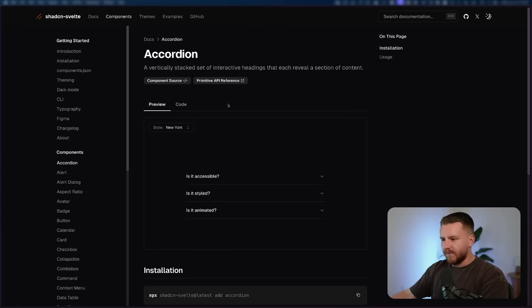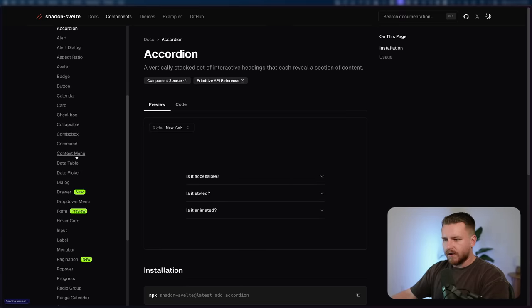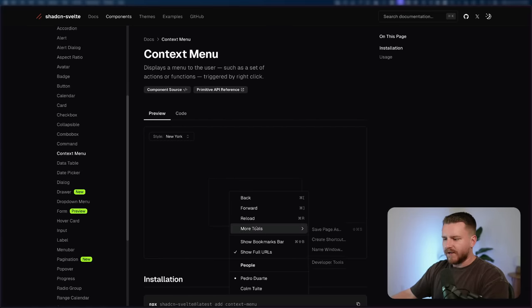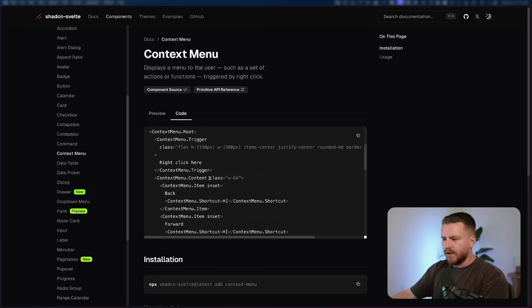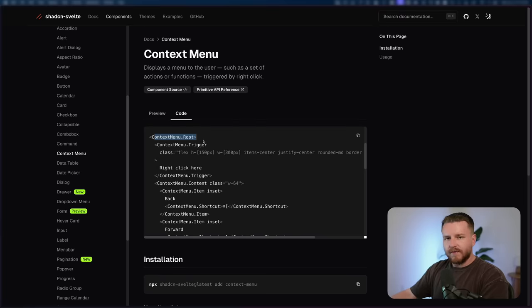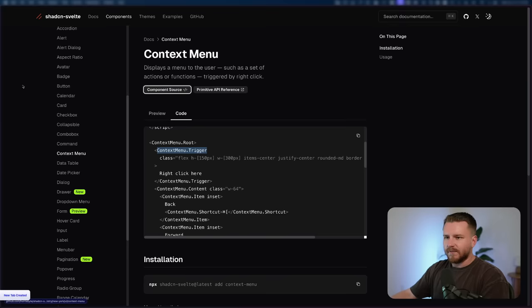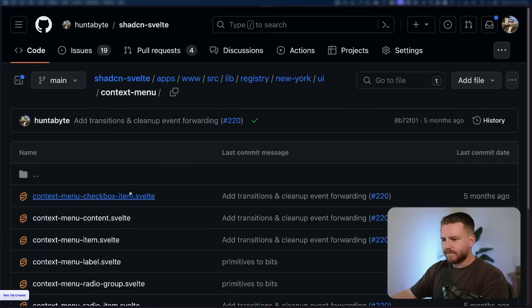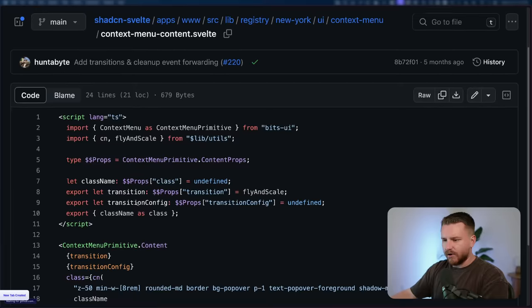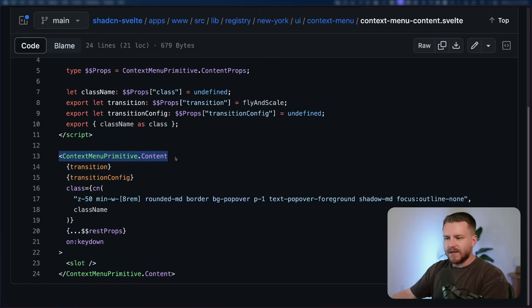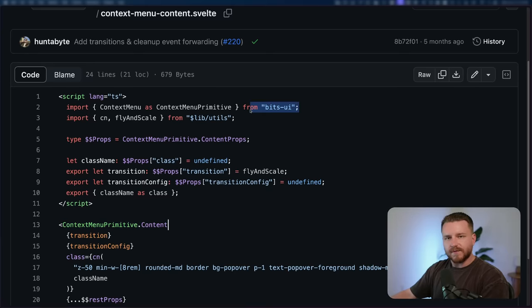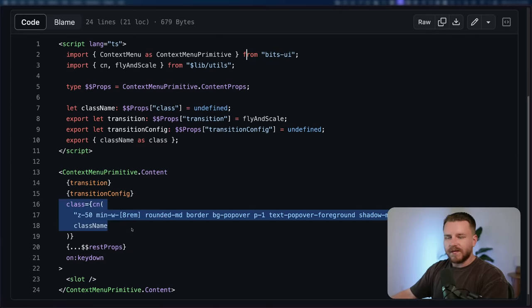And so if we head to one of the components here, let's just go to context menu. We have a nice context menu here and you can go to the code and you'll see that these look awfully familiar to the Bits UI because that's what it is under the hood. It just applies classes to it. And you can check out the component source code here. If we go to context menu content, we'll see that it's just a context menu primitive, which comes from Bits UI, with some default Tailwind classes applied.